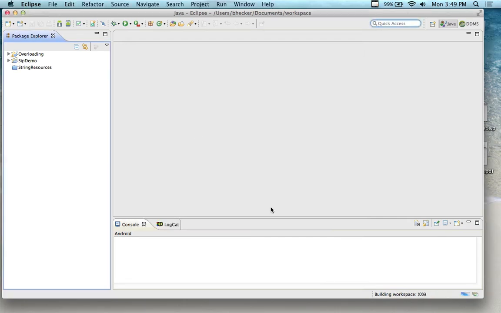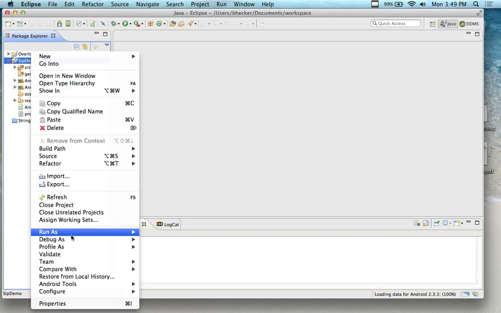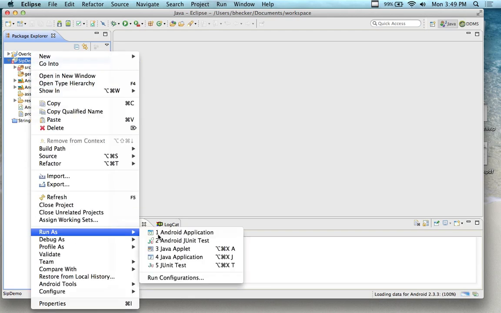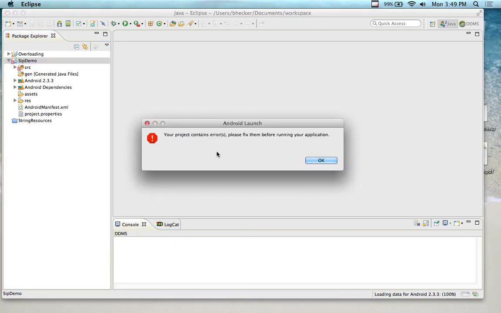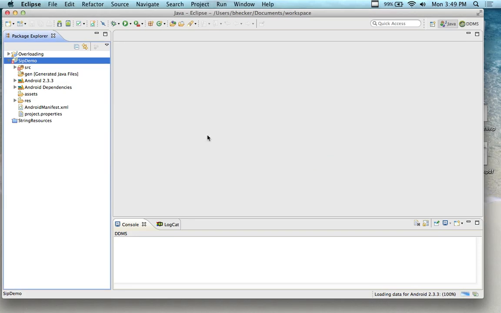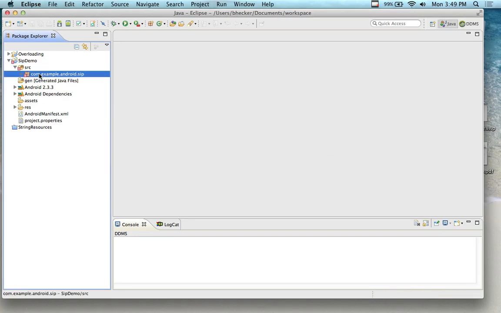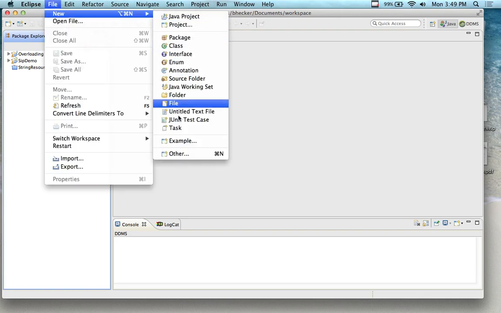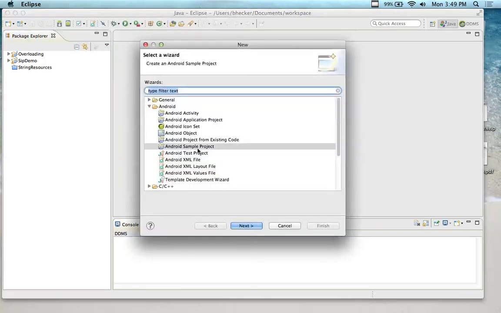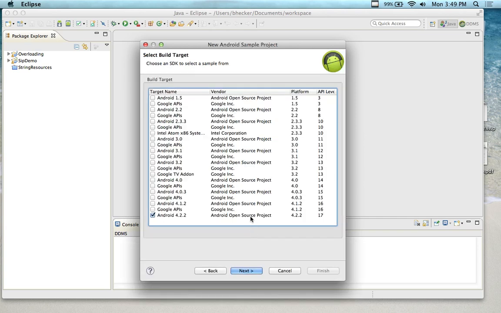So I pressed on finish. Now I got SIP demo. I'm just going to run SIP demo, see what SIP demo does. Project contains errors. What project errors do we have? Let's see. I probably don't have the API support for it. Oh, I don't want this one. Hold on. Let me get another one. It's got services that I don't have. Let's see. Let's try something else.